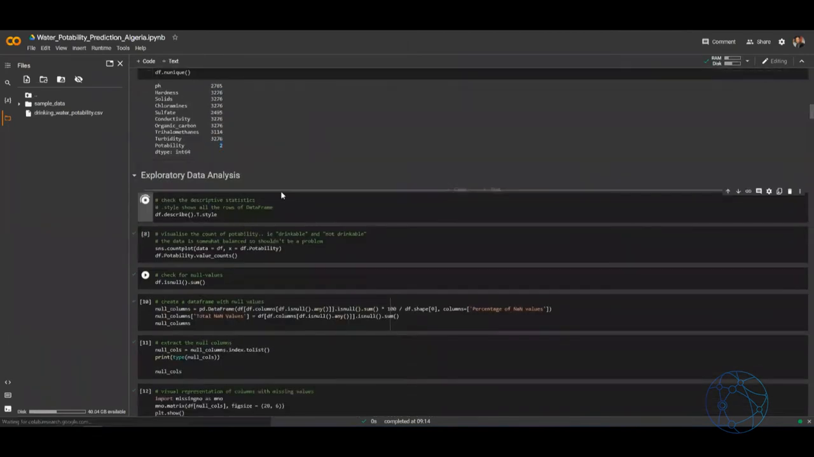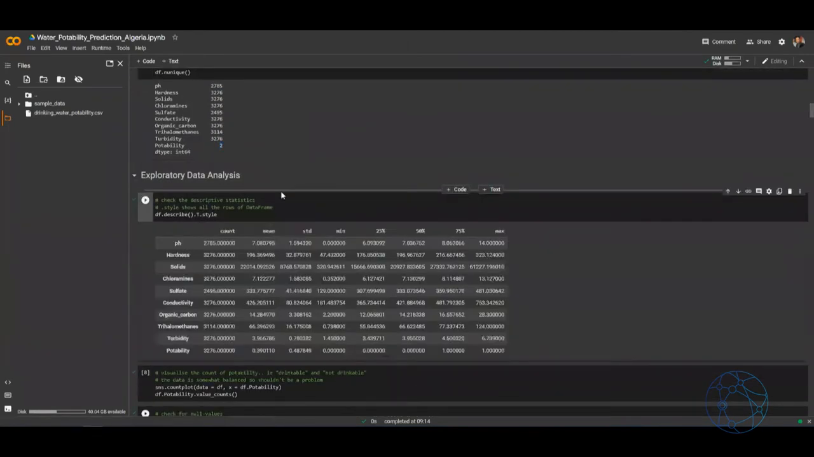The describe function is a very important one. We can get an idea of statistical figures about our data, so we can get the mean, standard deviation, the minimum value, the 25th, 50th, and 75th percentile, and the max value within that observation's range.